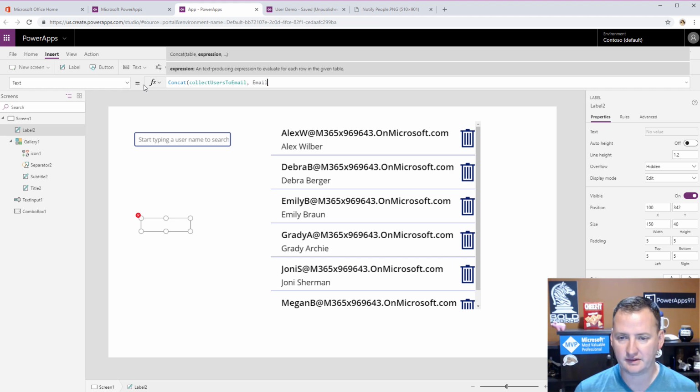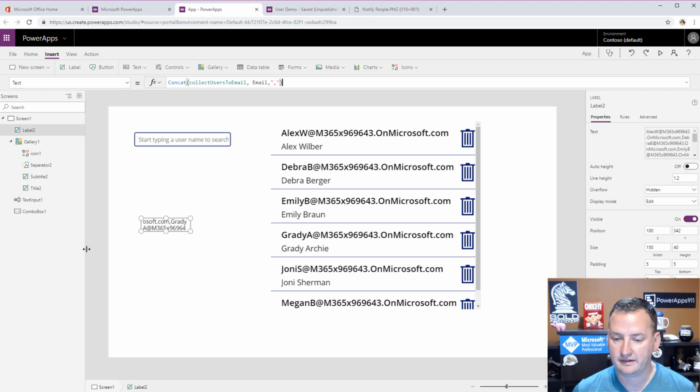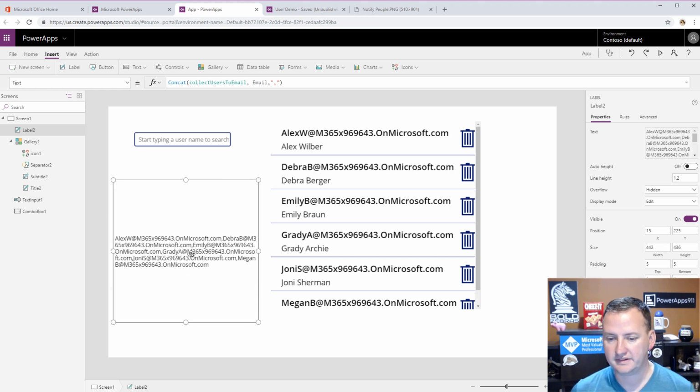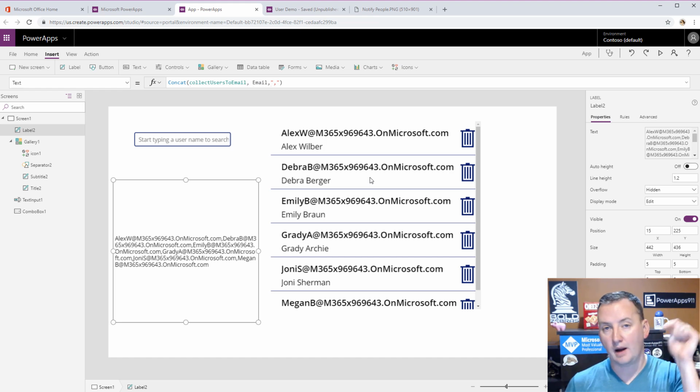Easy enough. And then there's an optional parameter. So we hit a comma. What do you want the separator to be? Well, I want a comma to be the separator. But that's a text comma, right? So we're going to say shift, little quotes there like that. So that will put a comma between them, close my parentheses. And now if we make this nice and big, you can see there is every email address out of that collection, comma separated.